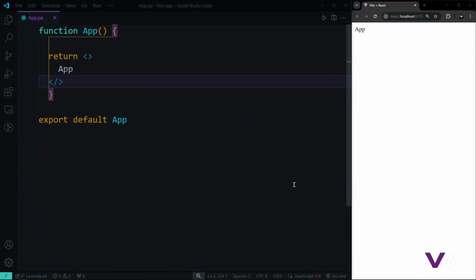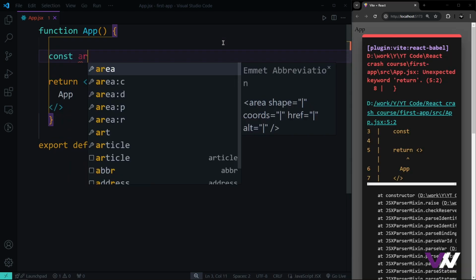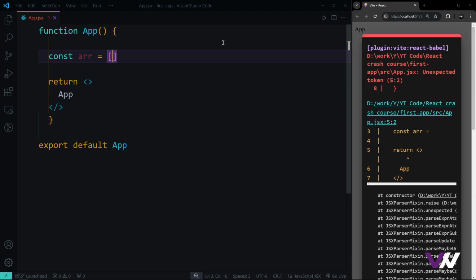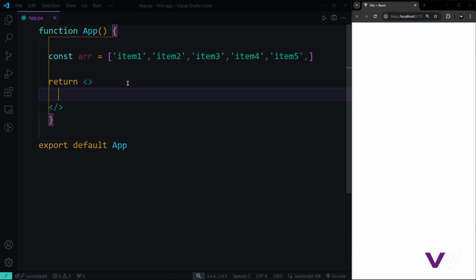So first, let's cover what lists are. In React, lists are used to display data dynamically by looping through arrays. Let's say here we have our simple array with the name of ARR, which is going to hold some values for us. For example, let's say we simply have item 1 through item 5. If we want to show all of these items in our app, let's say we want to make a list from this array.